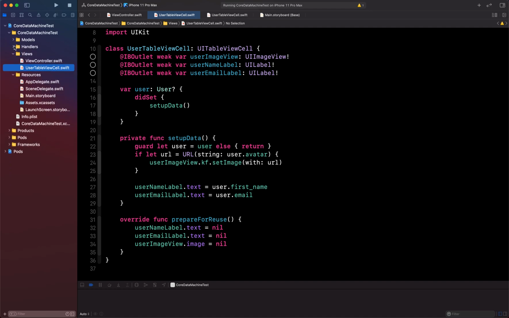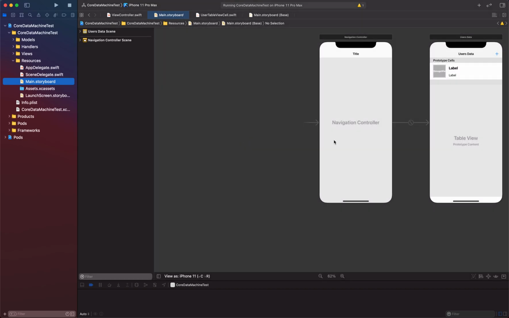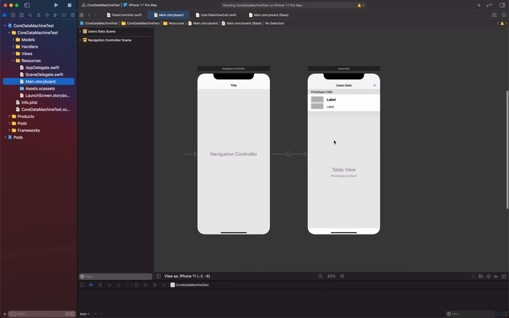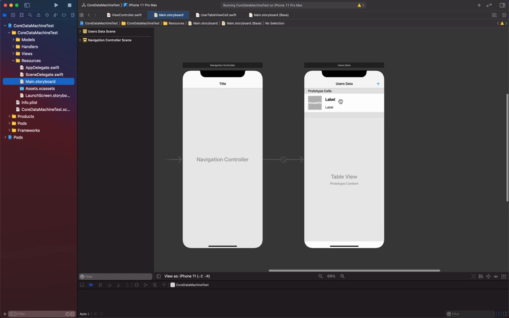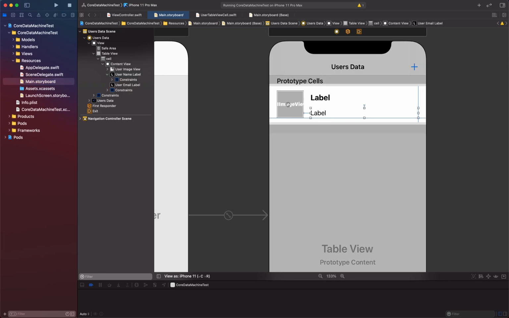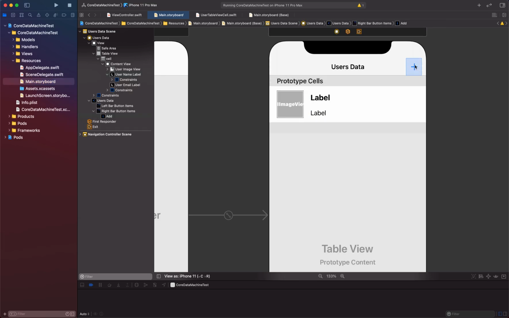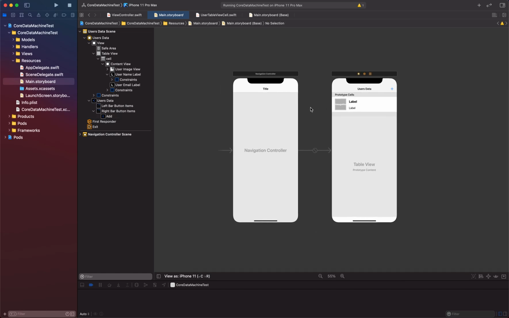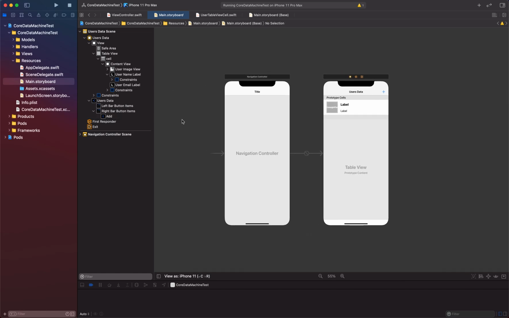I will start with the main storyboard to see how I have designed the UI. It's actually very simple. I have just taken a navigation controller and a view controller which has nothing but a table view, two fields for name and email ID, one for image, and one add bar button. That's it for the UI, nothing else I have done here. So let's close this part.